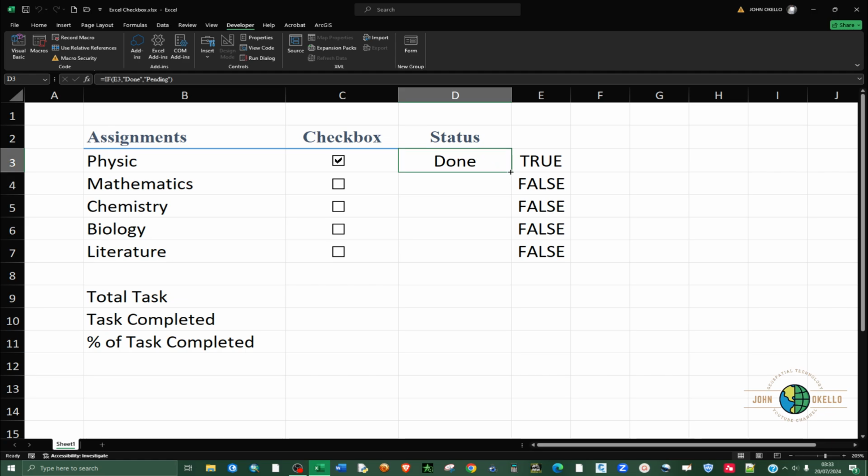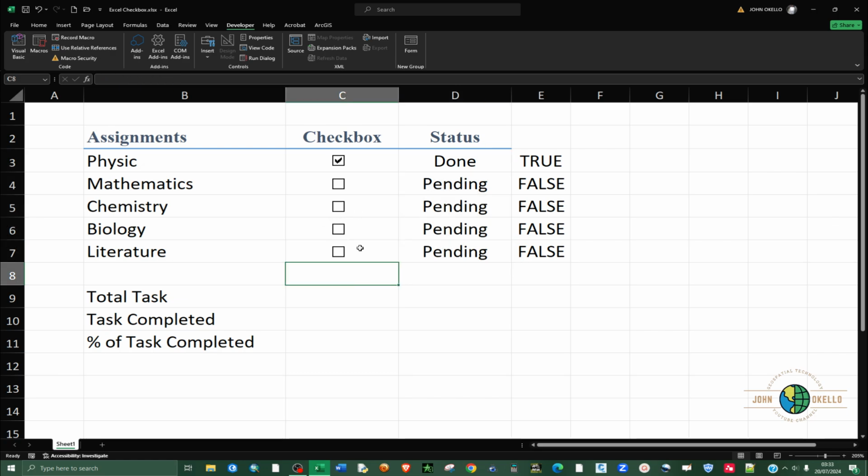So we are going to copy this cell down, just drag that. Now you can see that it's working. So if you click on any cell, if we check it, you can see it's done, and on the other side it's true.